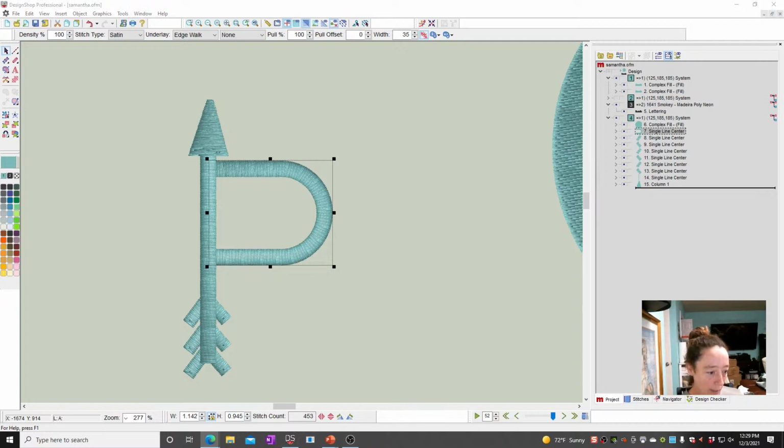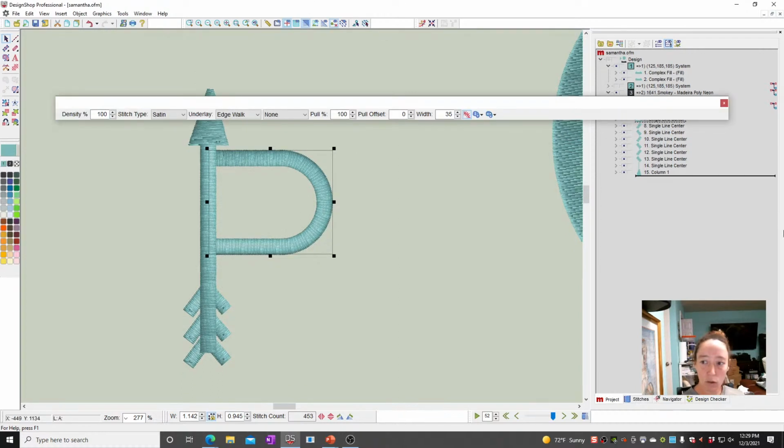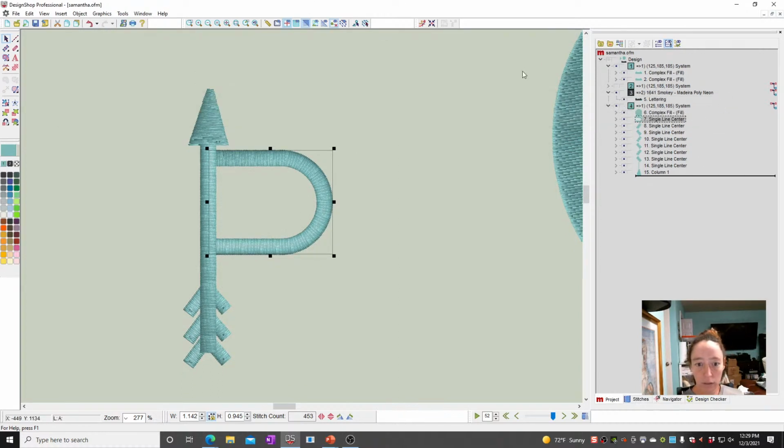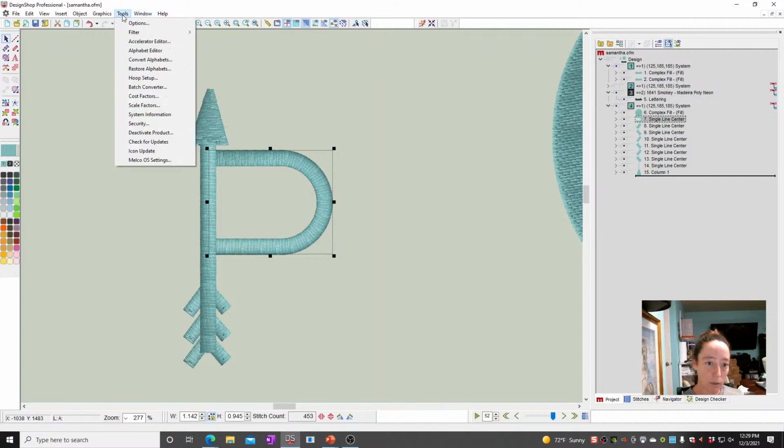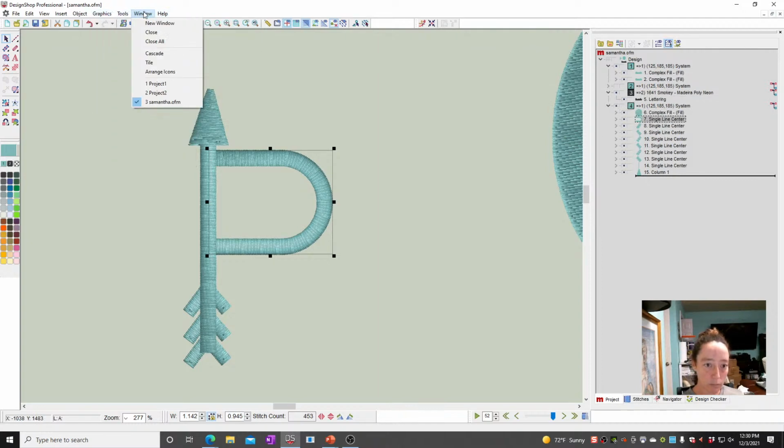I don't have the bar that has density, stitch, and underlay. How would I put it on my screen? Okay, so if I make it go away. All right, so I made that bar go away. I would go to tool, where is it?